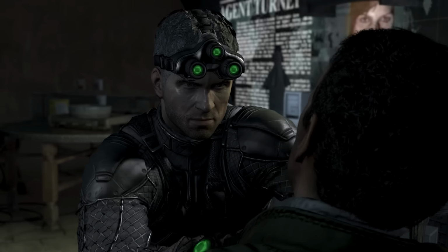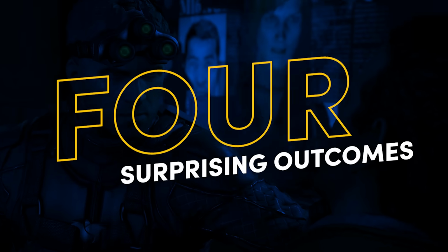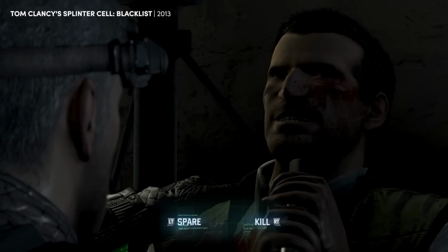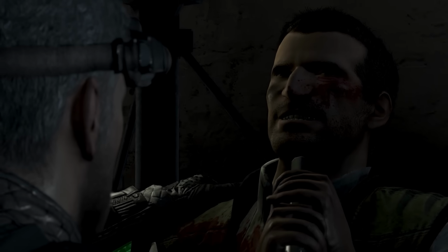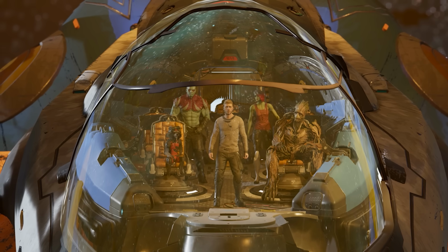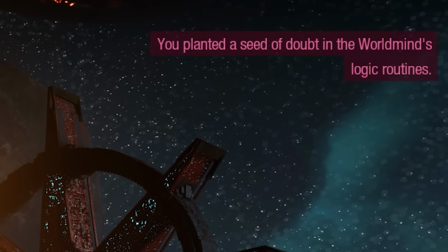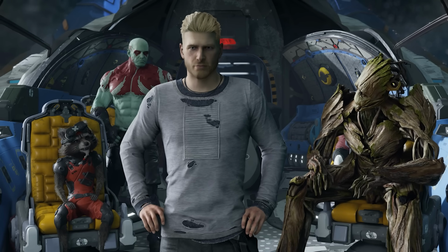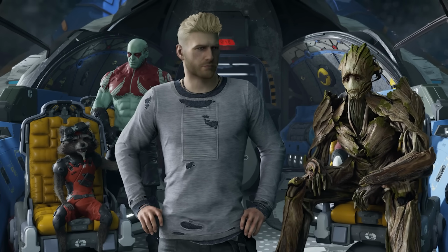And finally, Advantage 4. Surprising outcomes. One of the biggest problems with explicit choices is that they make it really obvious that you're making a decision. And just in case it wasn't completely obvious, let's put a notification on screen to back that up. So it's pretty hard to surprise players with the consequences of their decisions.